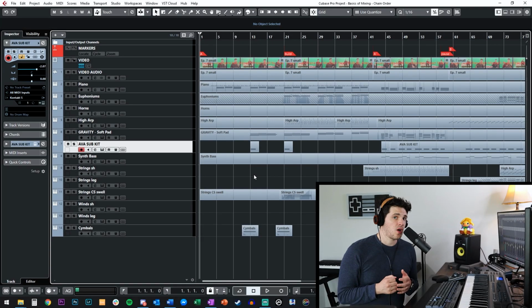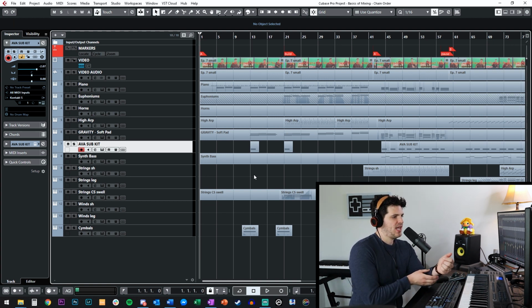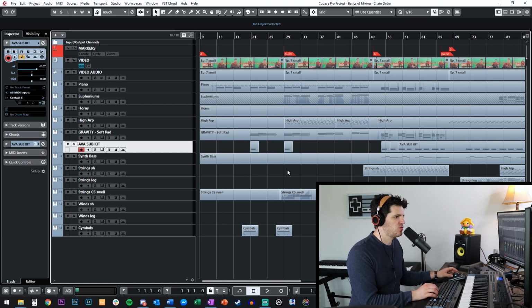All right, so here we are inside a Cubase session. This is a recent film score that I worked on. And you'll notice inside here, there's a ton of MIDI regions that I used to compose this with, a ton of different instruments. The track sounds a little something like this.